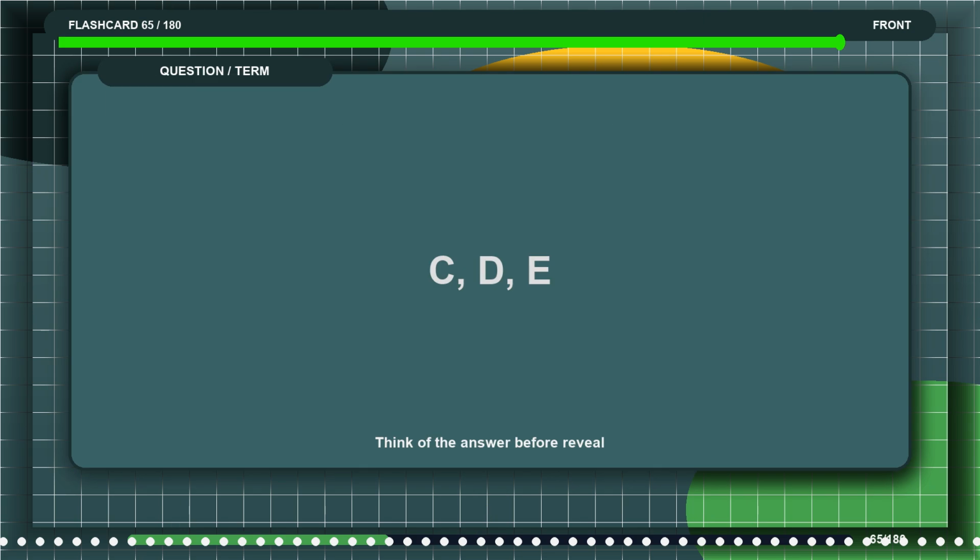Flashcard 65. C, D, E. Think of the answer before the reveal.